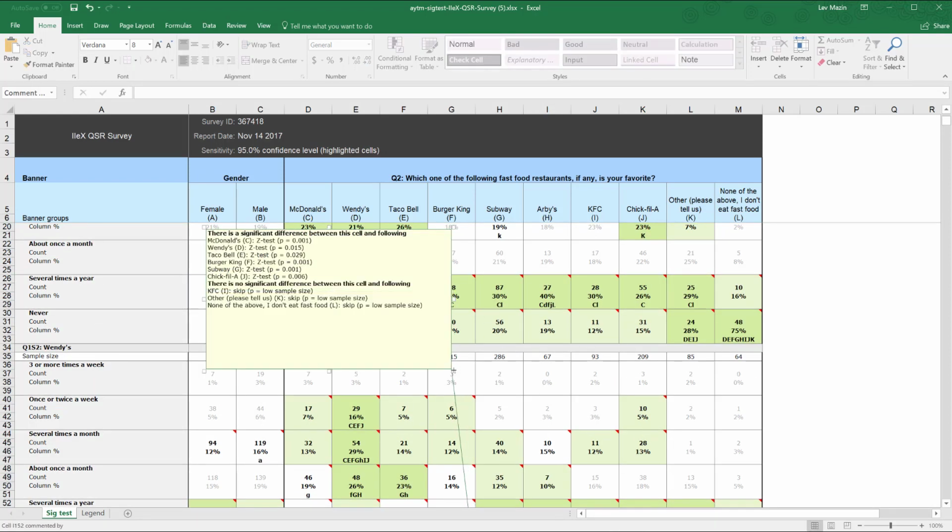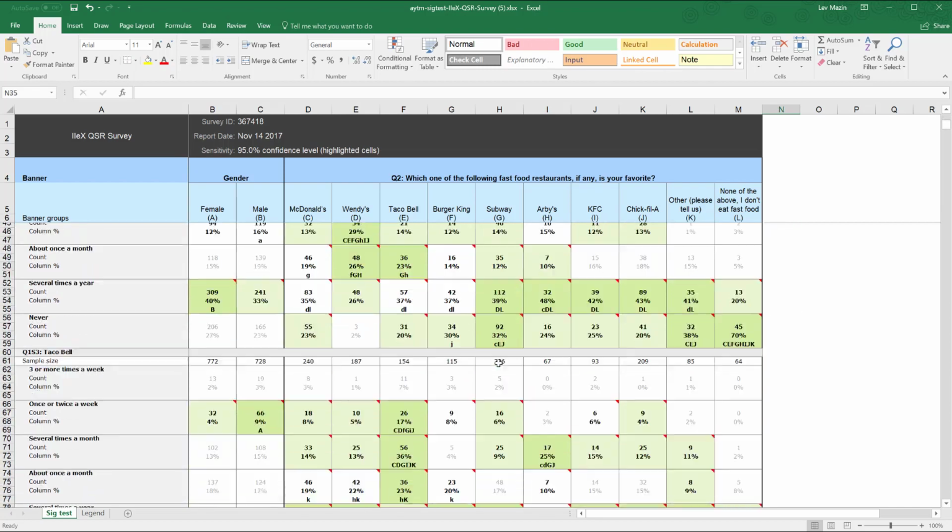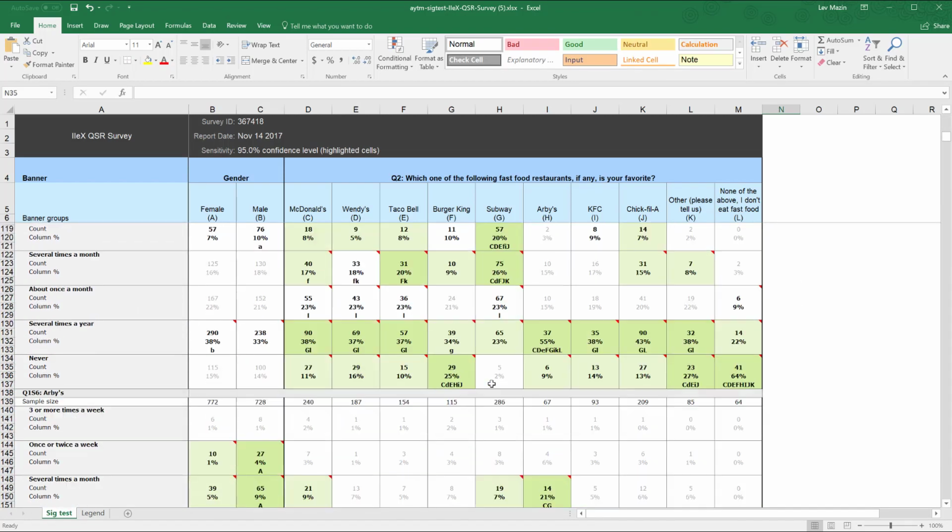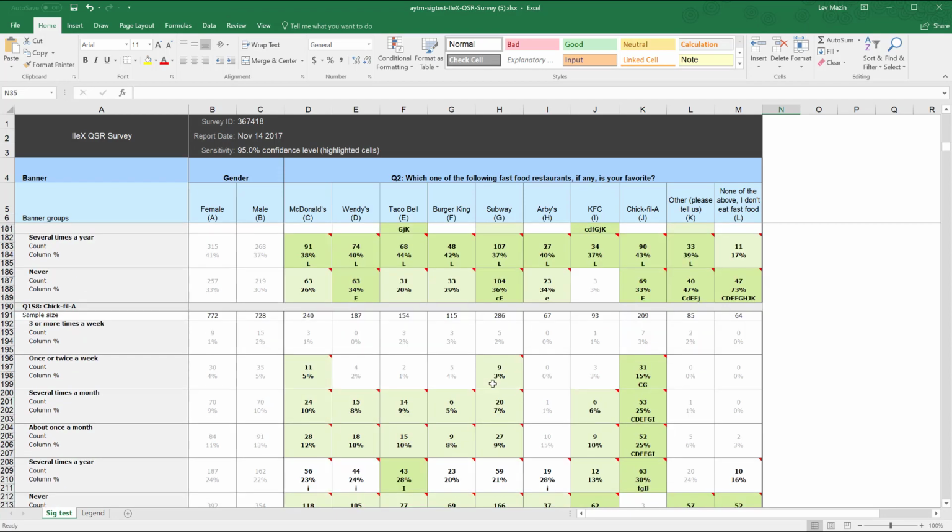More often than not, you'll use Sig Test reports for validating a hypothesis, so you'll have a pair of cells in mind and will be able to answer if there is a statistical difference between them at a great enough confidence level or not.